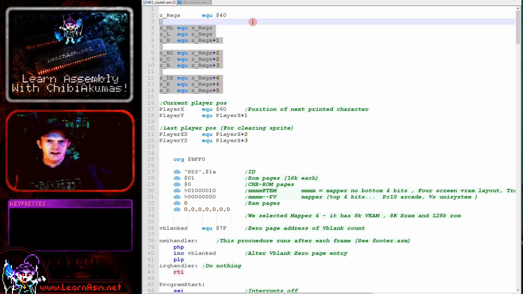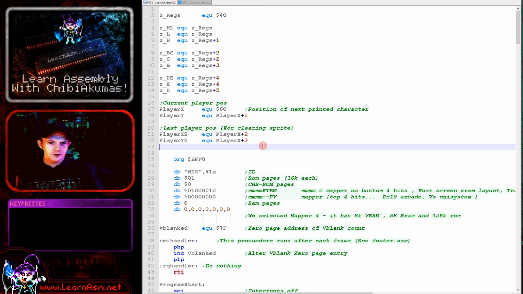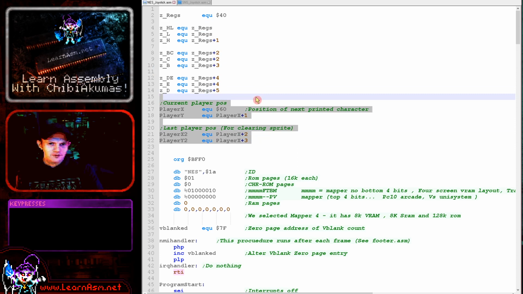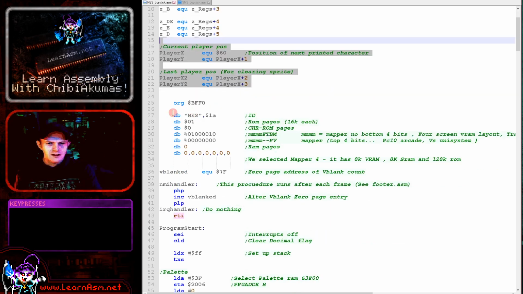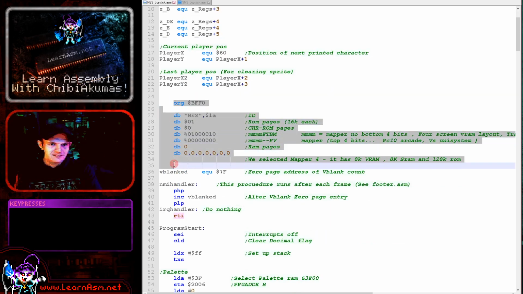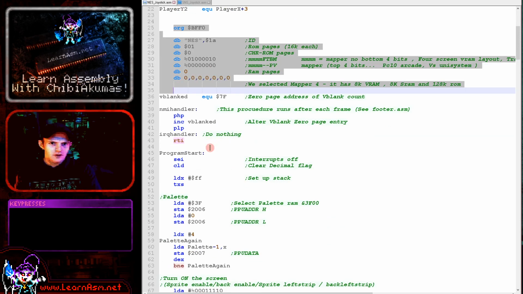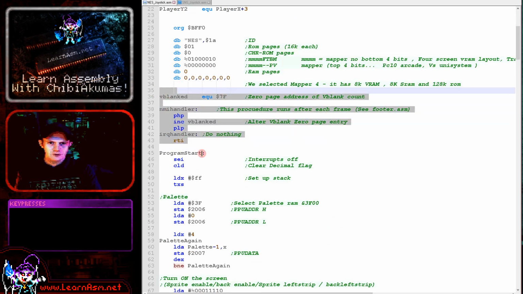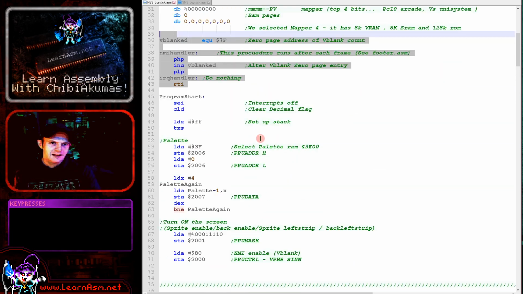Okay, first we're defining some zero-page entries here, and these are just for temporary variables for our program code. We're also defining an XY position for the current player position and the last player position, and we need that because sometimes when the player tries to go off the screen, we're going to bounce them back to the last good position. We've now got our header here. This is just the cartridge start here. We've got an interrupt handler here just for our VBlank, because remember we can only write to VRAM during VBlank. And here's the start of our code.